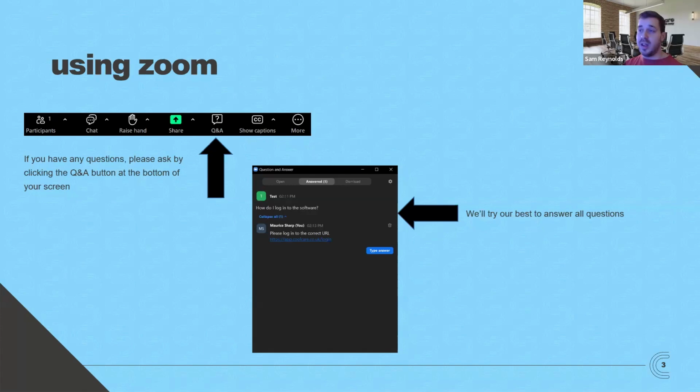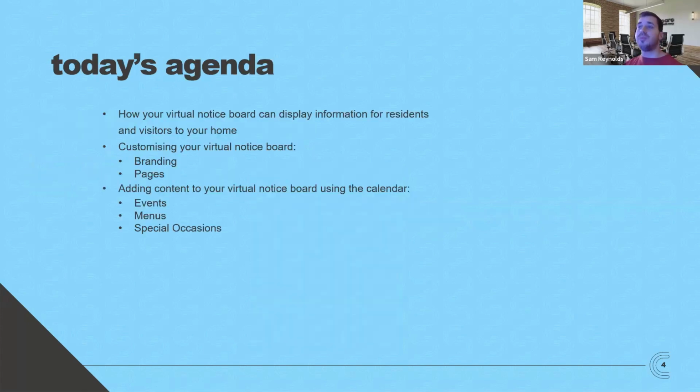As I say, what we'll be looking at today is our virtual notice board. We'll be going through a few things. I'll be introducing the virtual notice board for those who haven't seen it before, to show you how it can display information for residents and visitors to your home and how that all works. I'll also show you how you can customize it, how to set it up through your CoolCare system, and all the things you can do to customize its branding and the content that shows up on there, as well as how you can get it up and running.